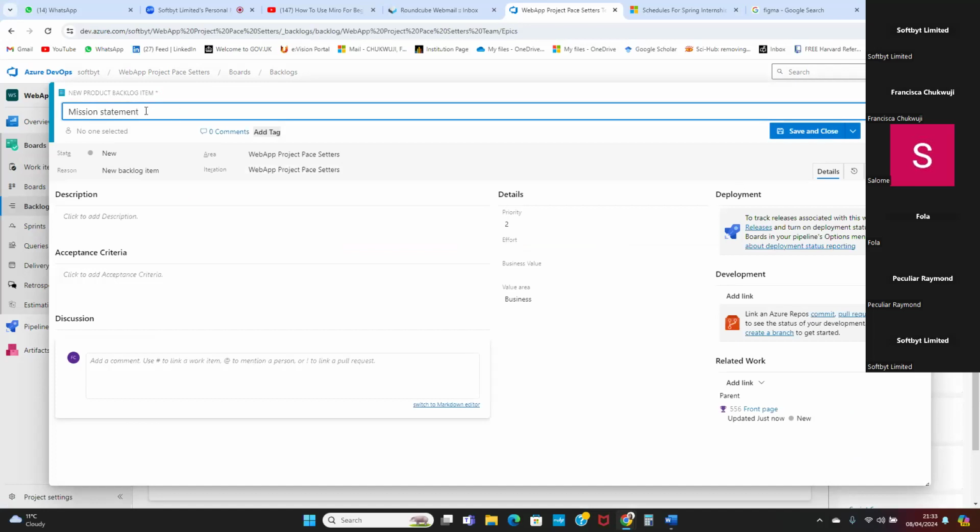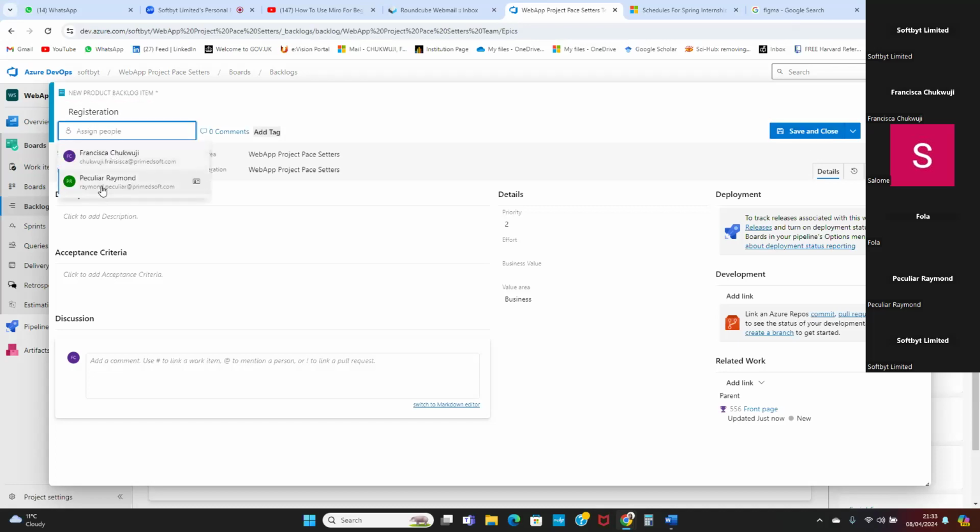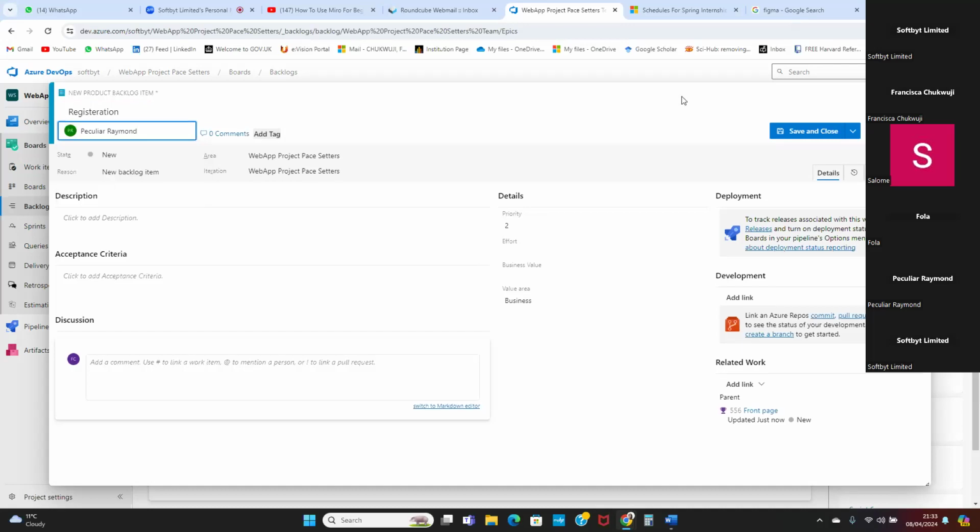Don't do mission statement. Do, let me say, logo registration. Very good, logo registration. Do you understand it seriously? So it depends on the task. A task will have so many things under it. So you divide them, you're the one that will do this one.